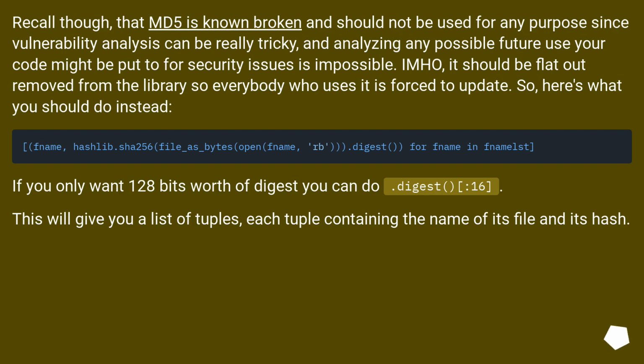Recall though, that MD5 is known broken and should not be used for any purpose since vulnerability analysis can be really tricky, and analyzing any possible future use your code might be put to for security issues is impossible. IMHO, it should be flat out removed from the library so everybody who uses it is forced to update. So, here's what you should do instead.